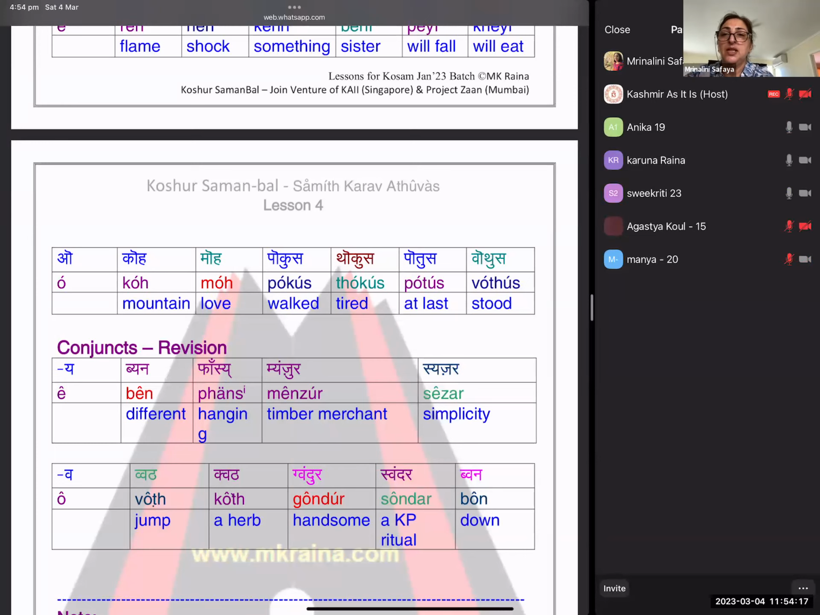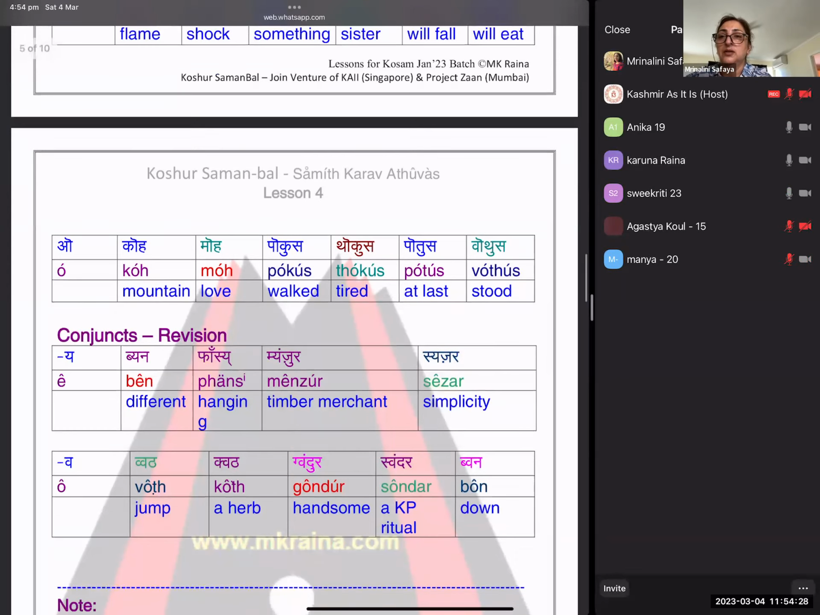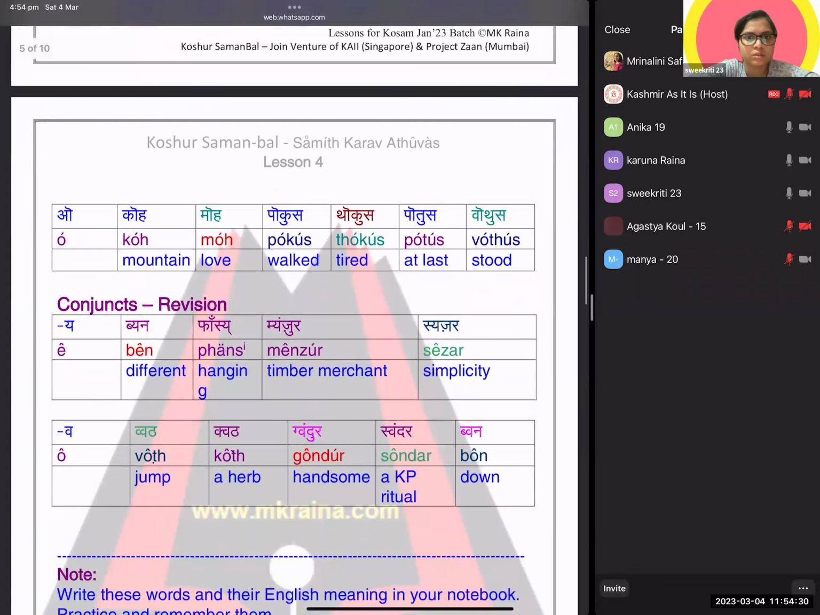Now you have to read this in the similar fashion. Ko. Correct. Ko is mountain. Then Mo. Correct. Focus. Correct. Thokus, Potus. Correct. Votus. Very good.